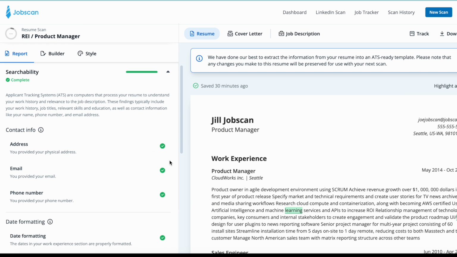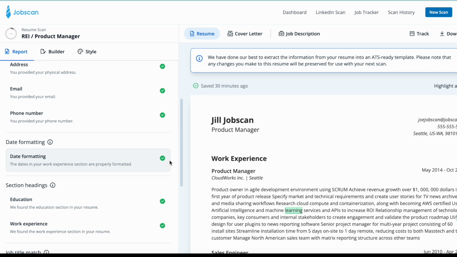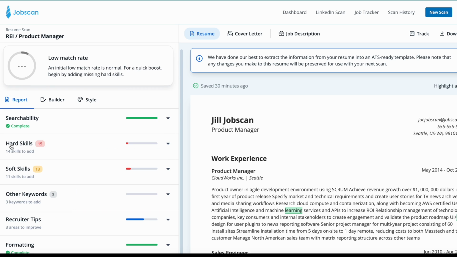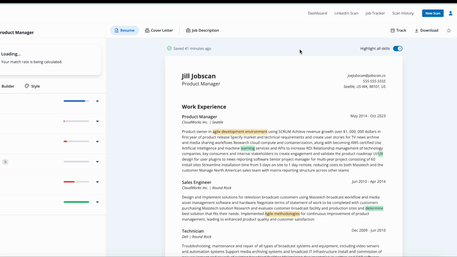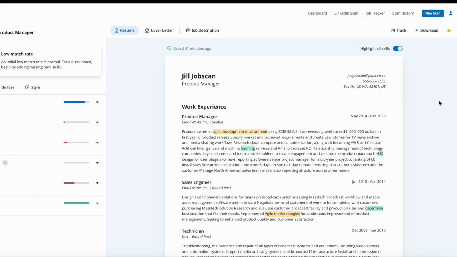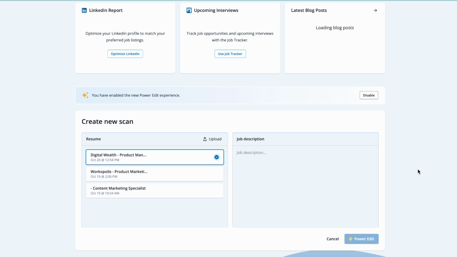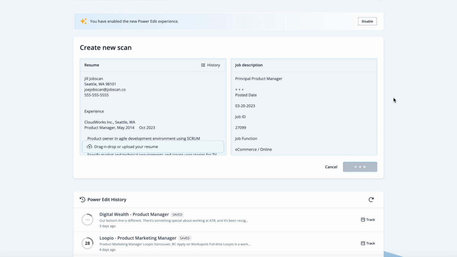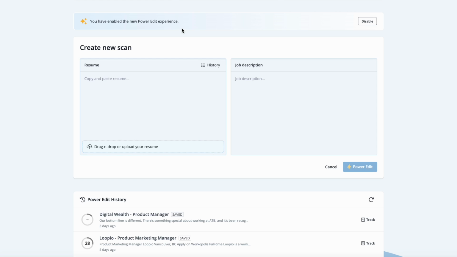You'll also notice that formatting is already ATS-friendly, so you can start editing your resume live right here in JobScan using PowerEdit. You can also save your current resume as a base resume by pressing the star, and this will allow you to save your existing resume for future applications going forward. To go back to PowerEdit, you can click on anything underneath the PowerEdit history.